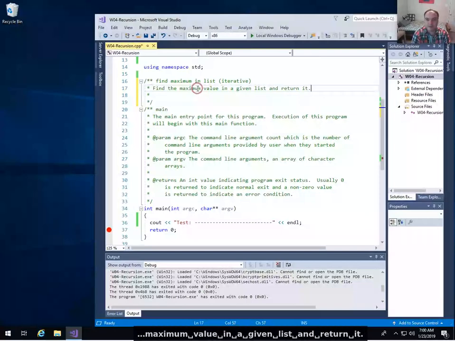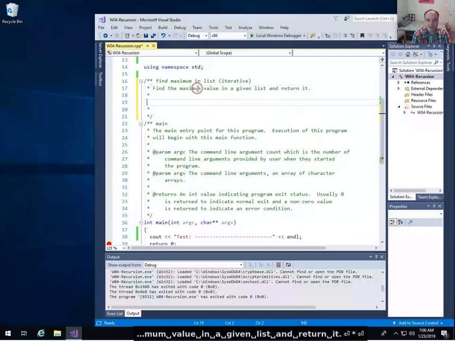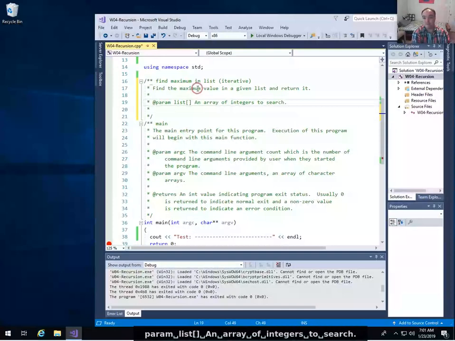So find the maximum value in a given list and return it. In this function, I'm going to do this slightly differently than we might have done before. We have to pass in the list. So we're going to pass in an array of integers that we want to not really search, but we want to determine the largest value of it.